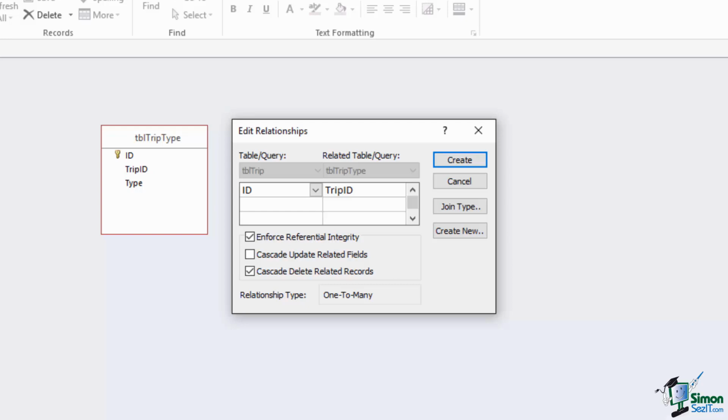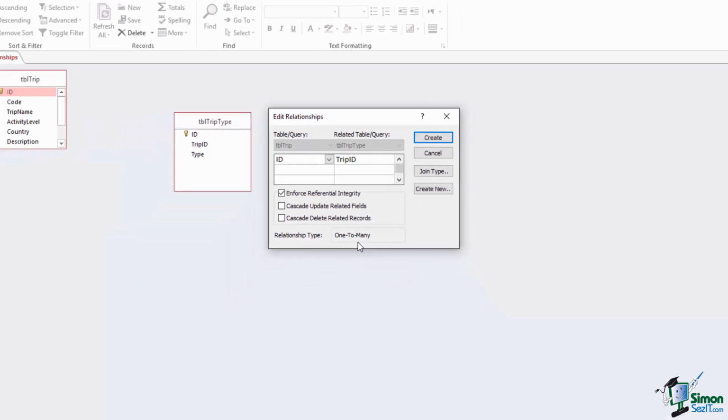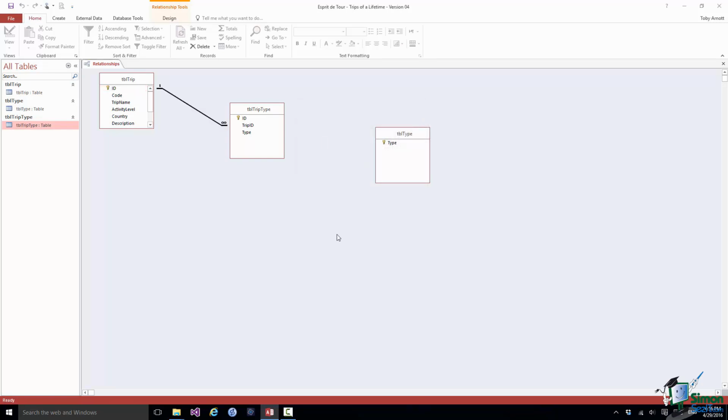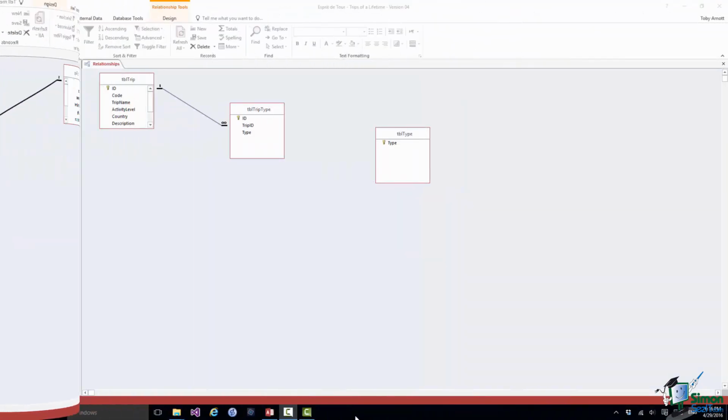But for the moment I'm actually going to uncheck this box, but I am going to say enforce referential integrity. The next piece of information here is the relationship type, one-to-many, and what that means in this situation is that one trip can have many trip types, and that's exactly the situation that I want. So let me create that relationship, and there it is, one trip, many trip types.